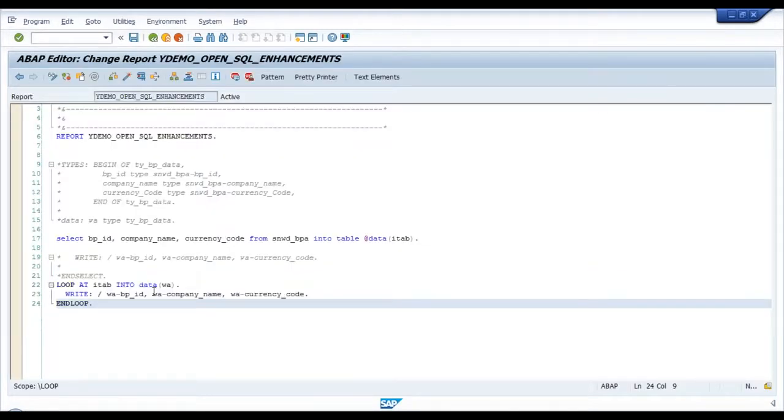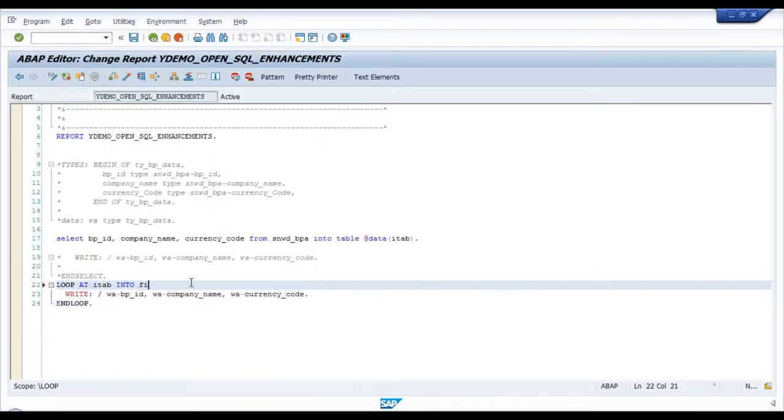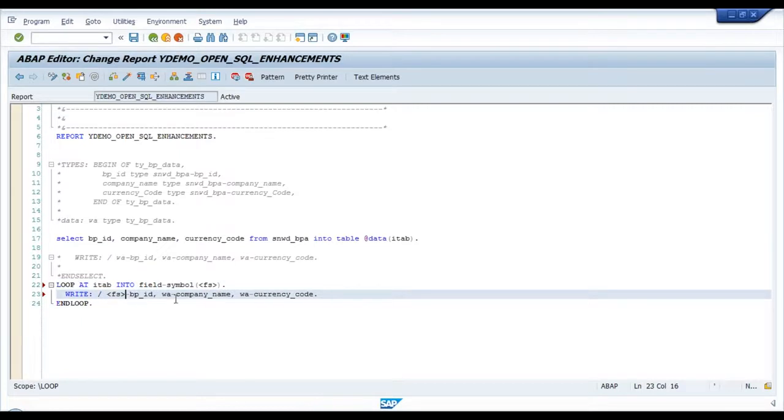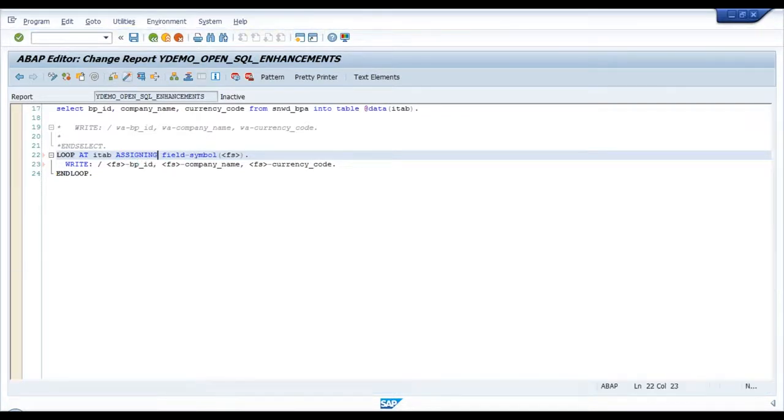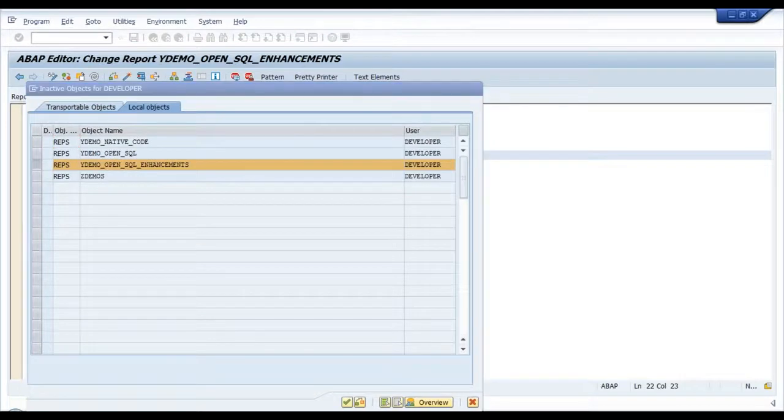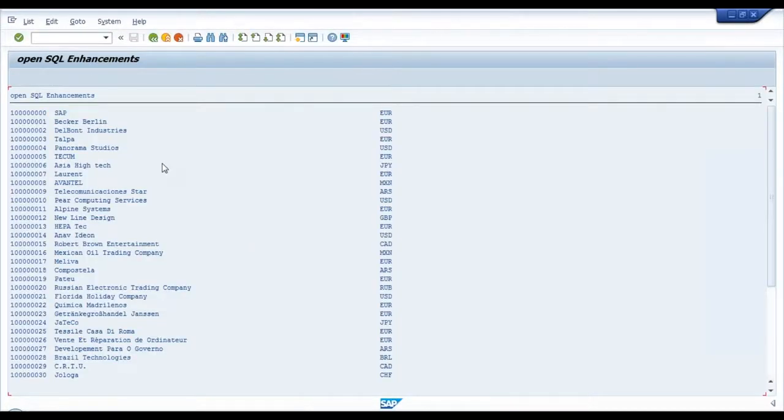You can also declare the field symbols inline. So I can just type here field symbol, and then you can write a field symbol name. I hope all of you ABAPers know what a field symbol is. And now save this. So this is yet another feature. I think it's assigning, not into. Whenever you use a field symbol, you always use assigning, you don't use into. And then we can just activate and run this. You can see the same result.